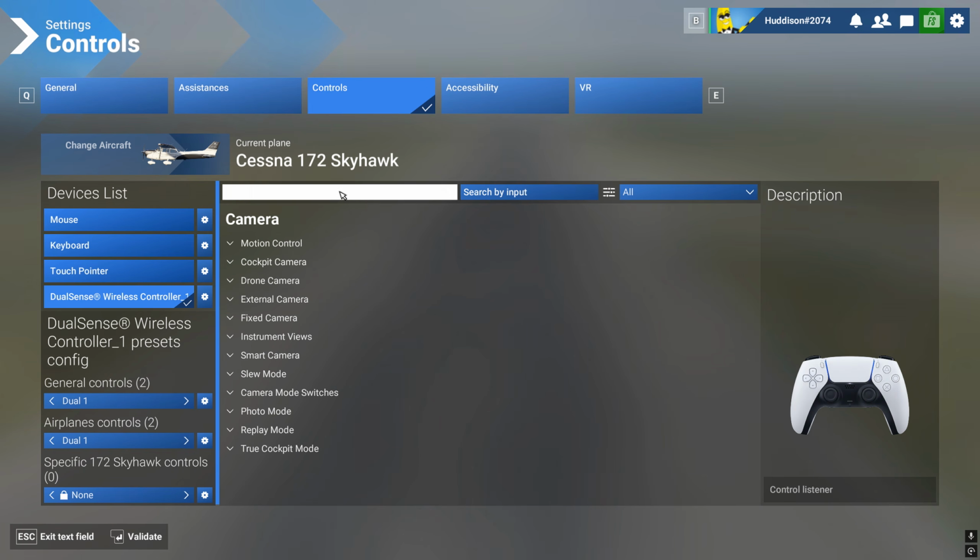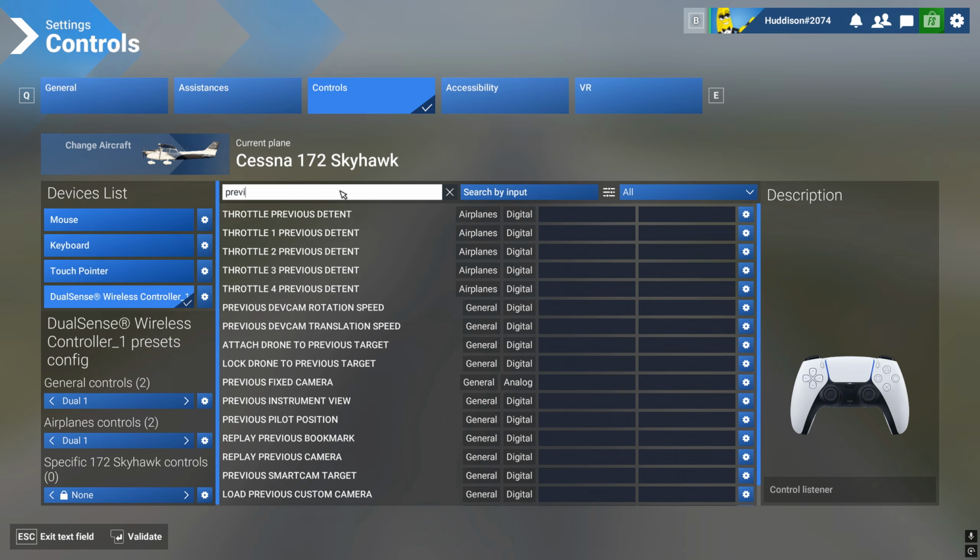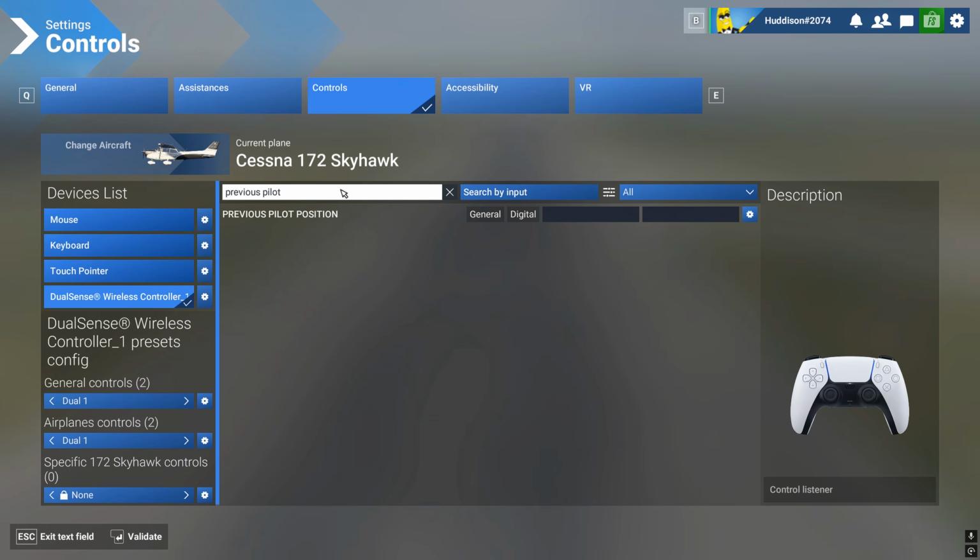On your PlayStation, if you're just using a controller, you'll have a keyboard come up. But I'm using PC, so I can just type in previous pilot. And what this will do, it'll bring up the controls relating to what you typed in there, if there's any controls. There is previous pilot position. We're going to use a shifter button again. We're going to use our left bumper this time and D-pad down.